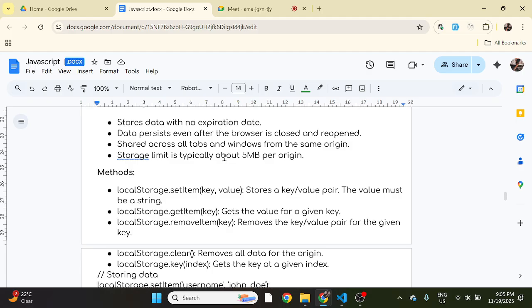To store some data in your local storage, you just have to use this method, localStorage.setItem. This is an inbuilt method. We are just giving some key and some value. We just have to use this syntax and using it we can store some data.